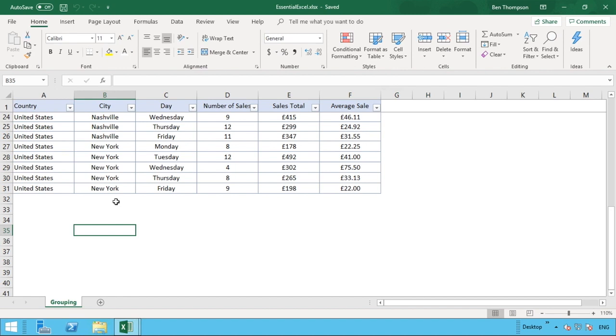So for us, we haven't got all these extensive columns, but hopefully the example we have here will prove enough to show you how you can use it. So when it comes to grouping data, you have the option to do it either by grouping rows or grouping columns. So the first one we'll look at is grouping columns.